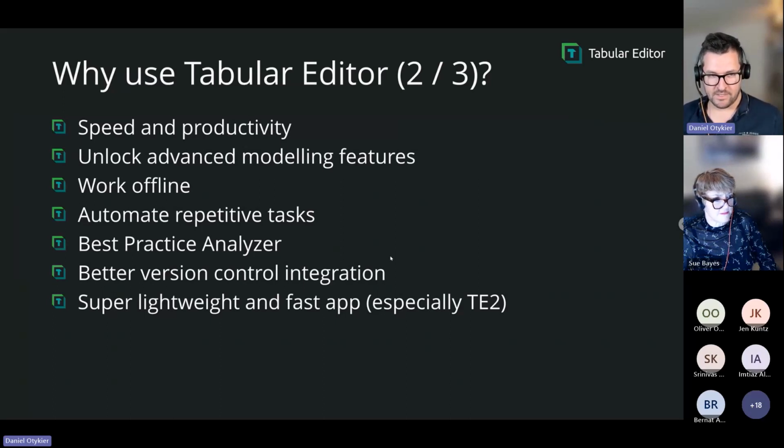Tabular Editor also unlocks some more advanced features inside the semantic modeling engine. It used to be the case that you couldn't create calculation groups unless you used Tabular Editor. Now that has luckily been changed. I believe it was back in October last year where Microsoft shipped this feature in Power BI Desktop. But that's a relatively recent feature, even though calculation groups have been available inside the modeling engine for several years.